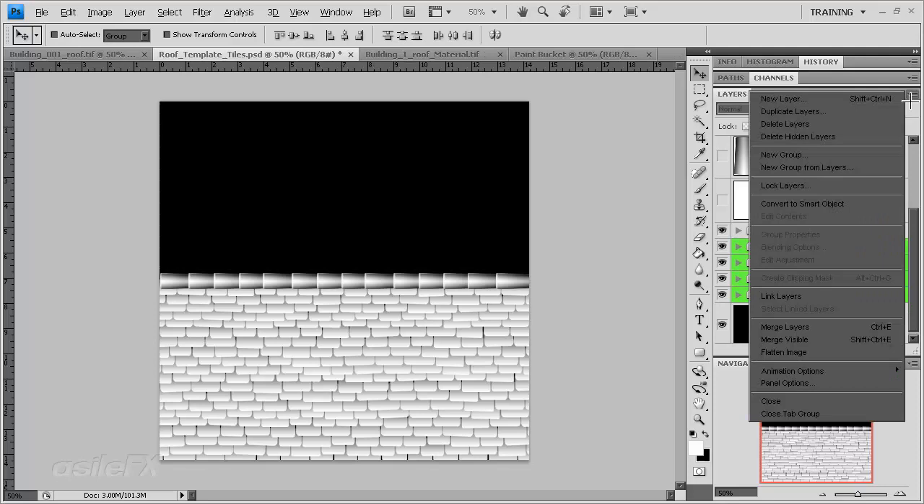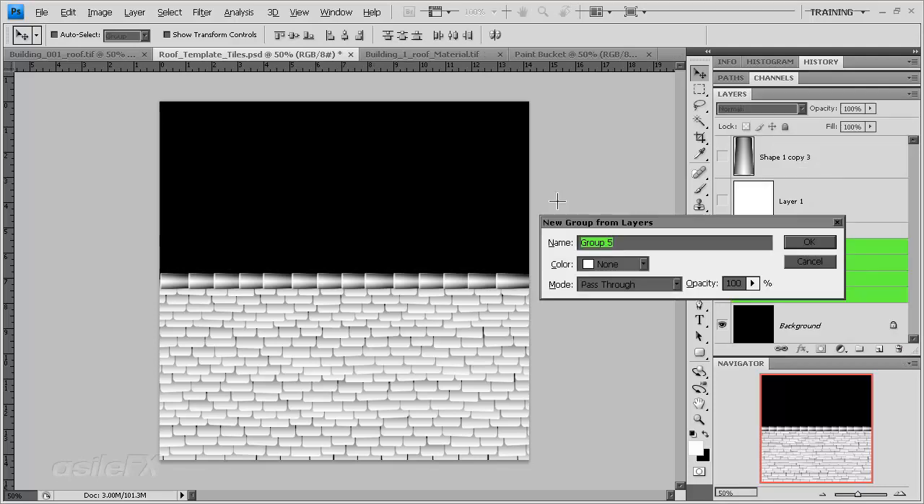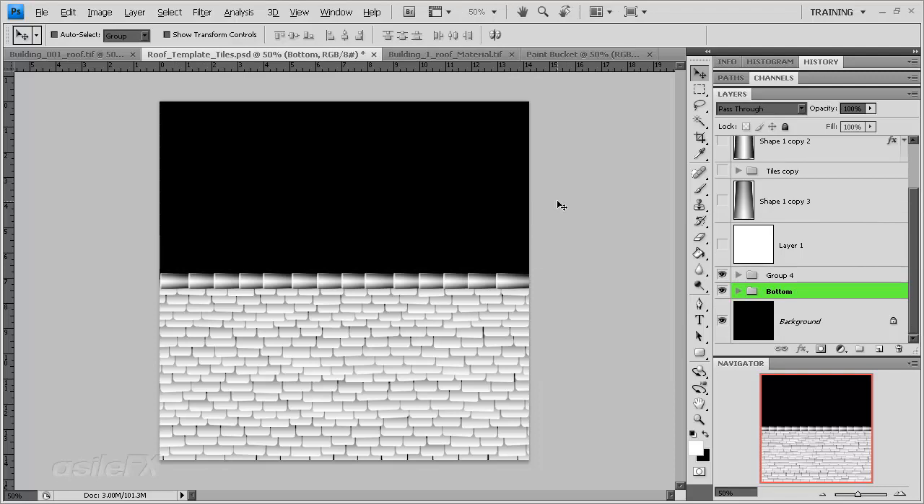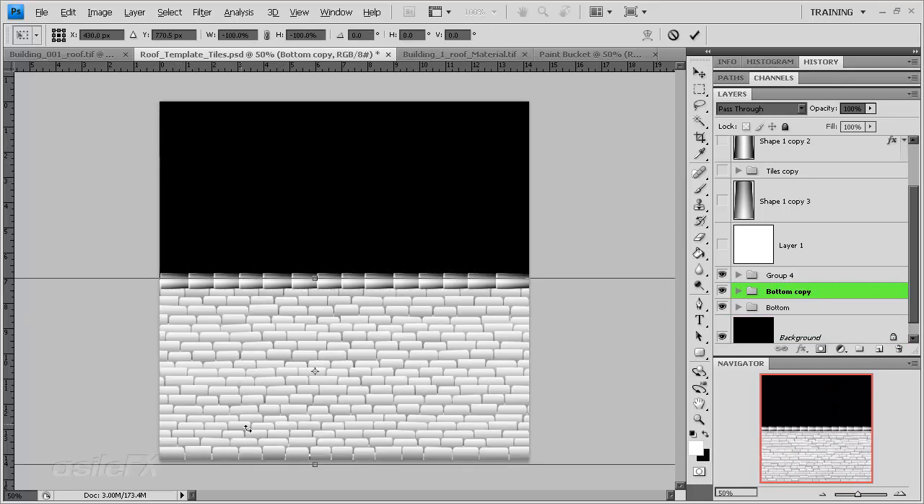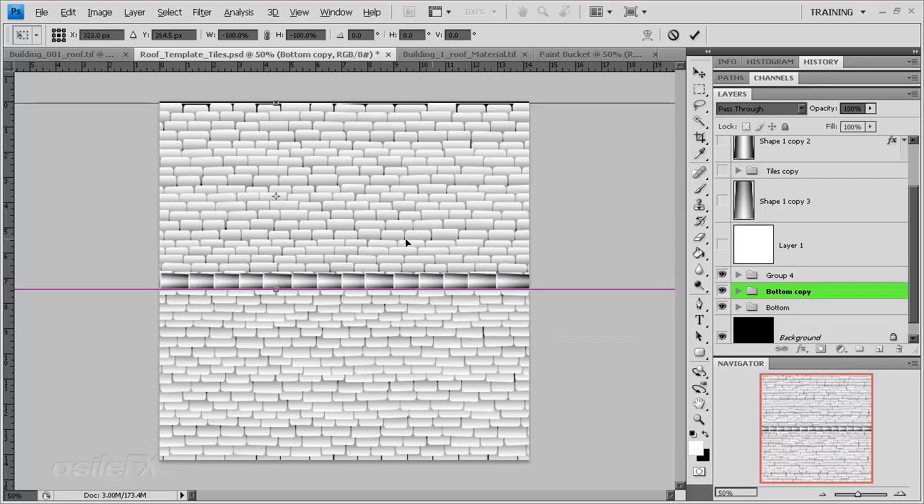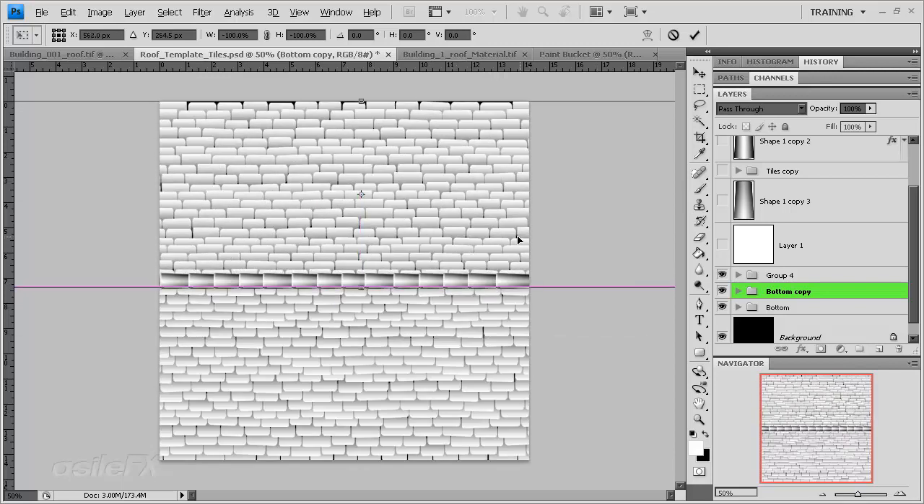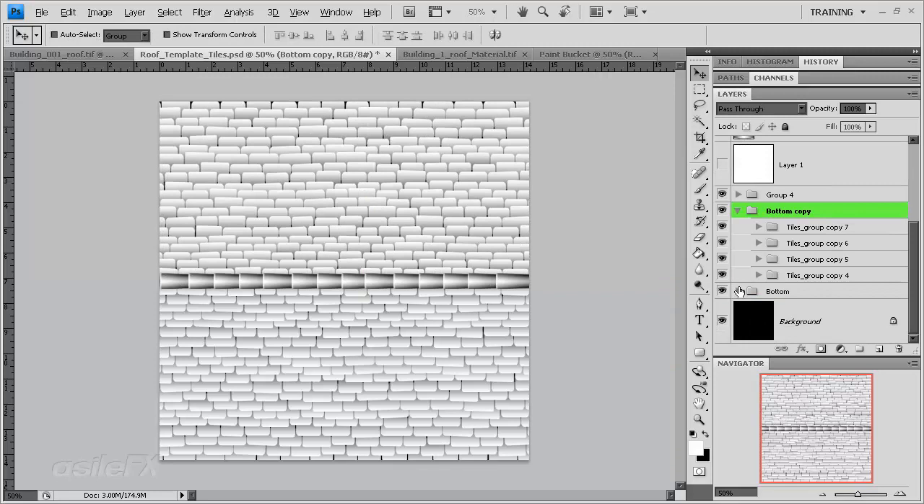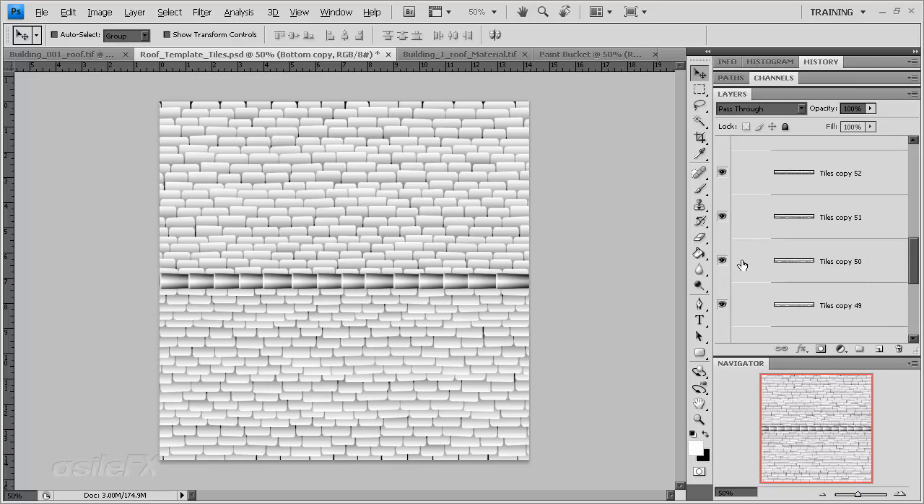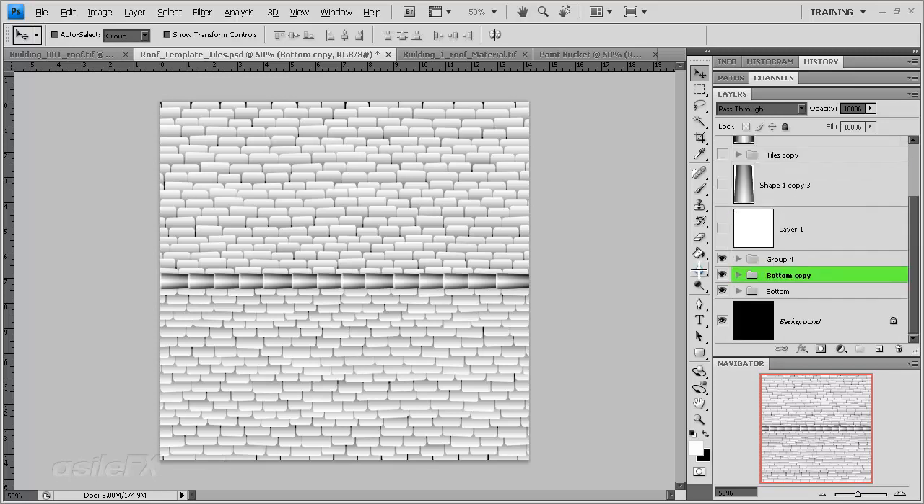So now we can take all of these groups and create a new group from layers, call it bottom. And then we can duplicate that, Control-T, and just rotate that around and move it up. So then we can shift it to create a variation. And then you can go into the individual layers as well if you want to shift any individual pieces. I'm not going to worry about it too much. I think it should work out pretty well as it currently is.